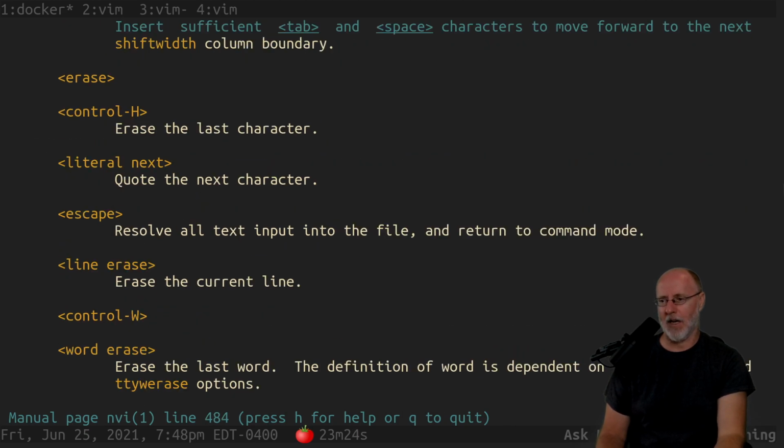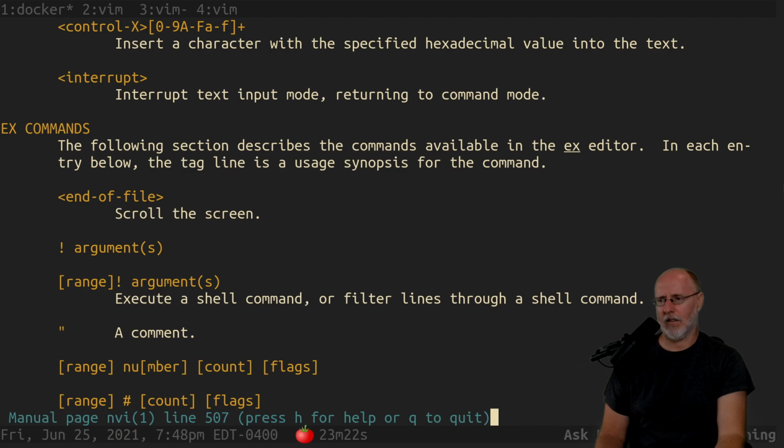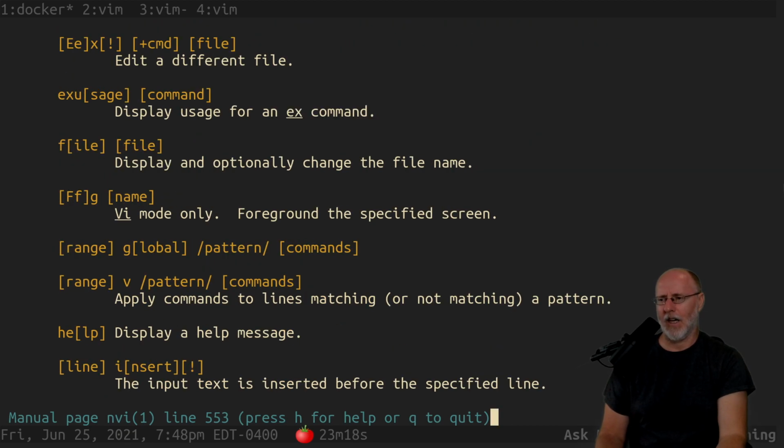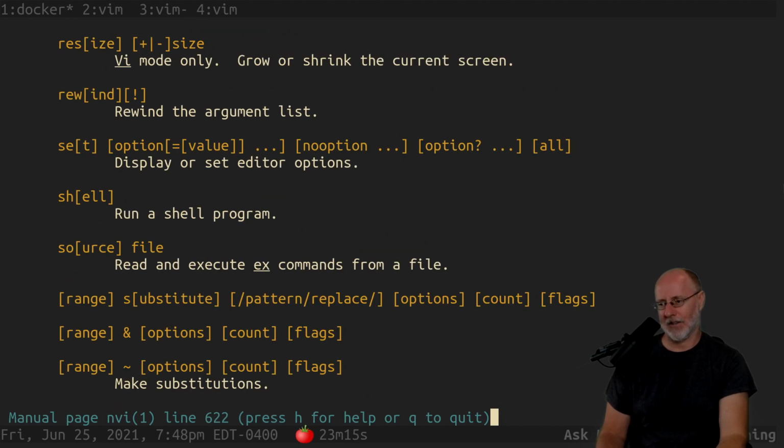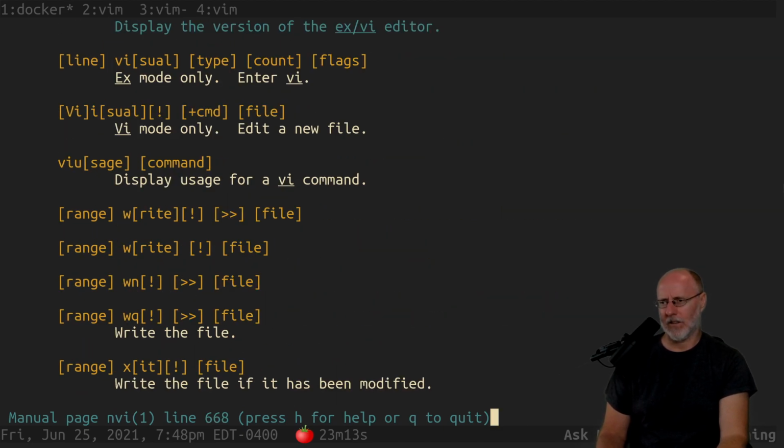This is just a man page. Man nvi. I'm trying to find, oh, there's all the ex commands too. Awesome. I'm trying to find the configuration settings. So I don't see them currently. Display usage for a vi command. Ooh, that's different. I didn't know about that one.